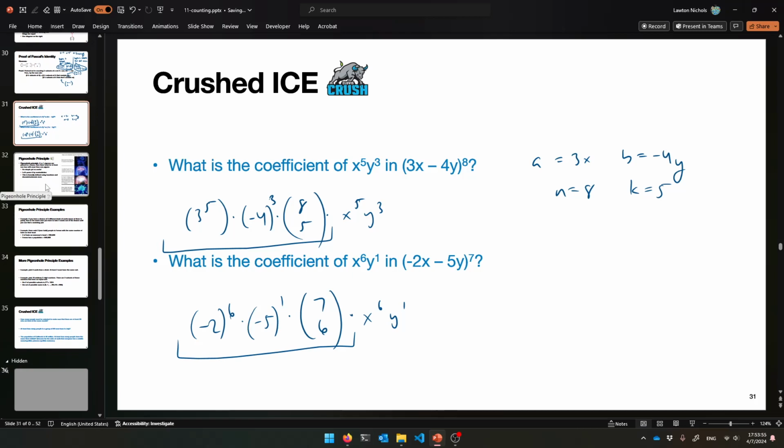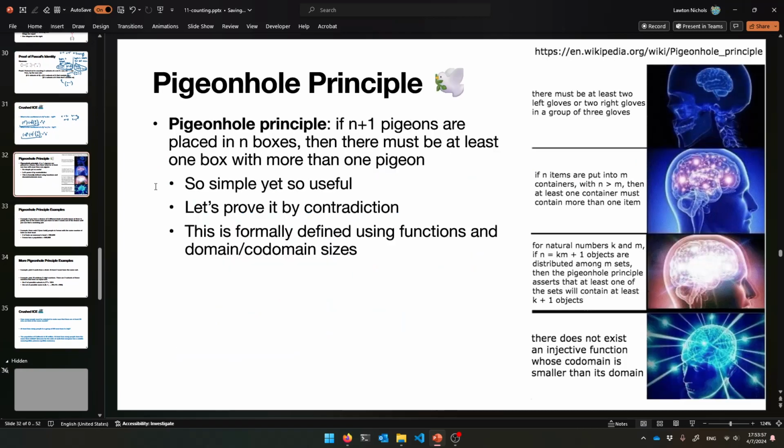So yeah, the last topic I want to tell you about today is called the pigeonhole principle. It's very simple, surprisingly. It gives you a lot. It's very powerful. It's a really nice tool to have. It's a simple idea that leads to some very easy proofs of hard things.